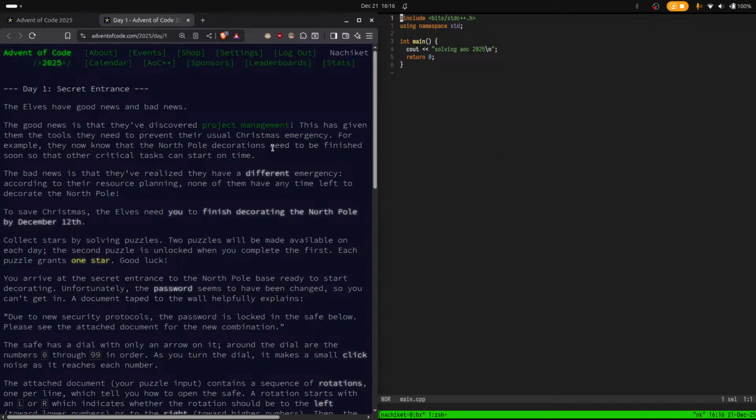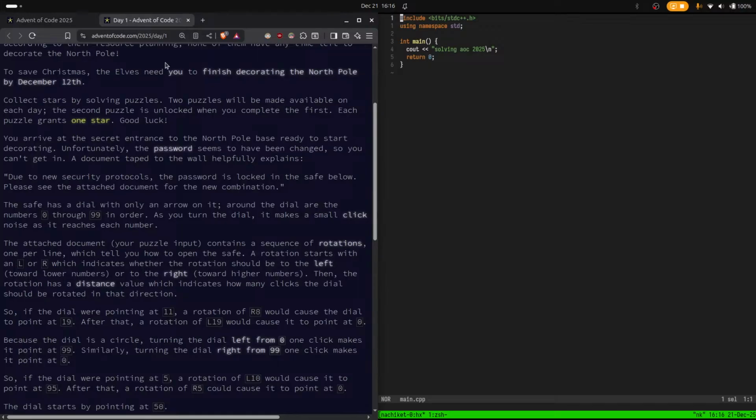Let's get started with the first problem. The bad news is that I've realized they have a different emergency. According to the resource planning, none of them have any time left to finish decorating before December. Collect stars puzzle. Two puzzles will be made available each day. The second puzzle is unlocked when you complete the first puzzle. And one star.